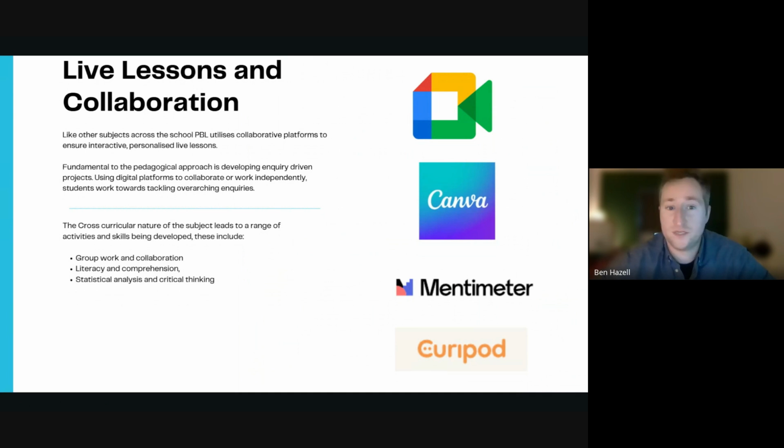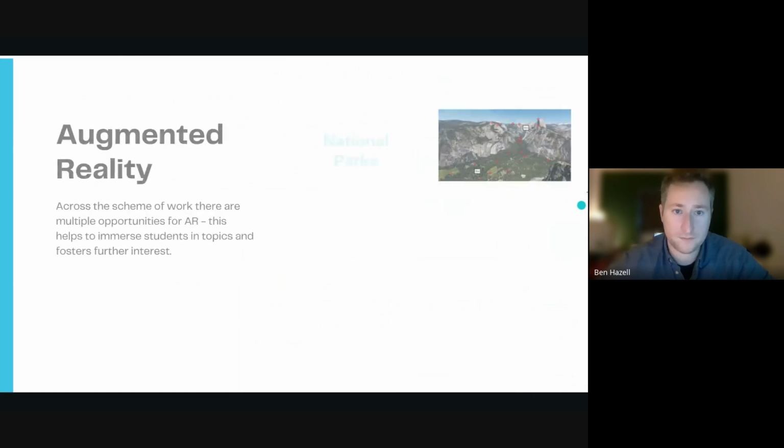So there's lots of opportunities for group work, for collaboration, for literacy and comprehension, for statistical analysis and critical thinking, analyzing historical sources, doing some map work, and all these different subjects that we can bring into project-based learning.